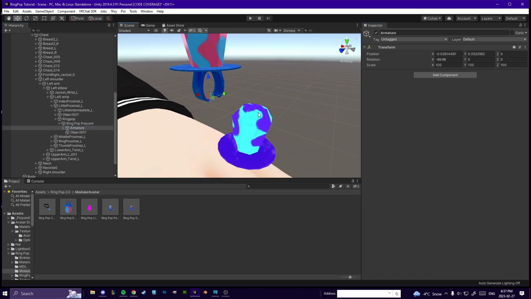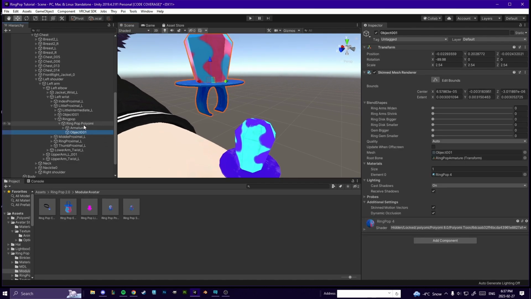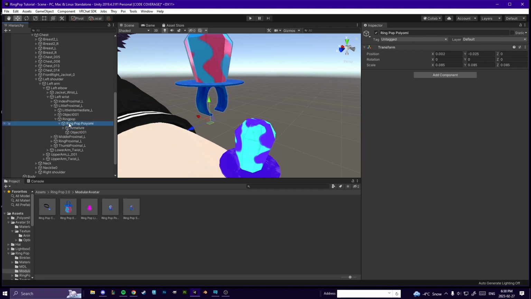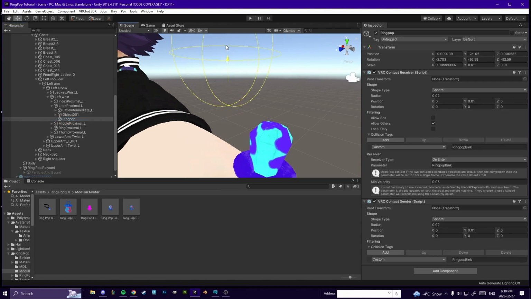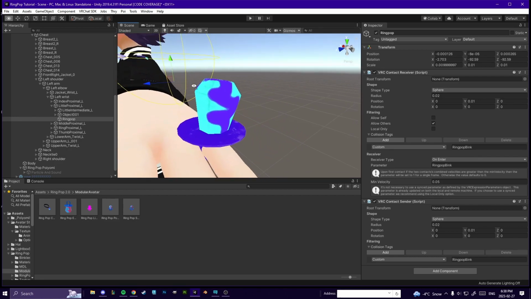And actually, because I already have the ring pop on, it's atlased with some other materials. I only want the collider. So I'm going to delete ring pop Poyome. You wouldn't do this because I don't assume that you would have the ring pop already on your mesh. So you would leave that there and position it. I just want to position this collider over my ring pop.